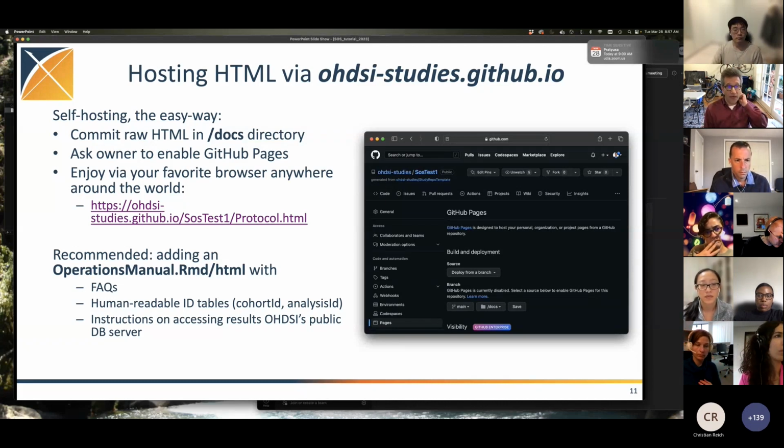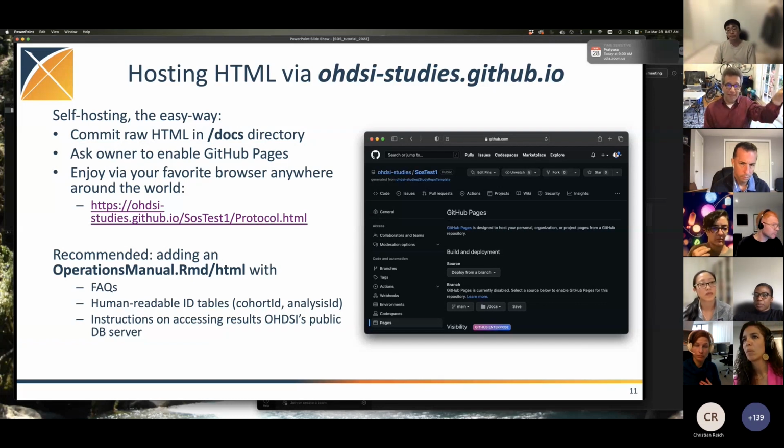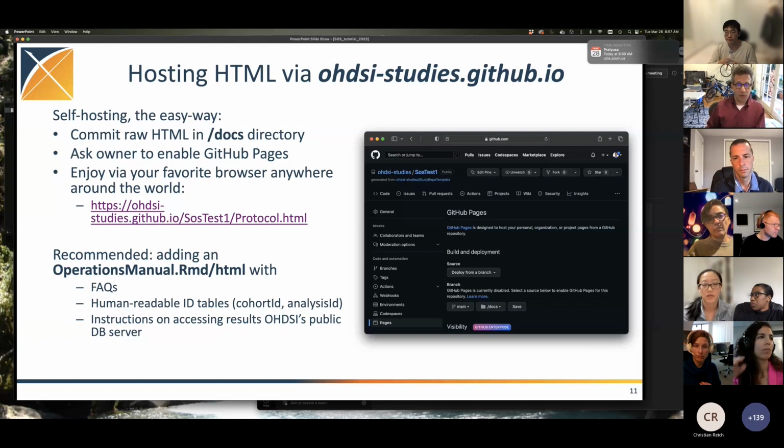I also recommend adding some additional documents that are available to developers and executors. For example, an operations manual, which will include things like frequently asked questions, human readable ID tables, like how our cohort ID numbers actually point to human readable objects, how analysis IDs actually point to human readable objects, and some instructions for accessing the results once they get posted up to our database server.